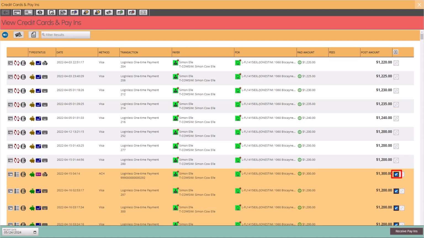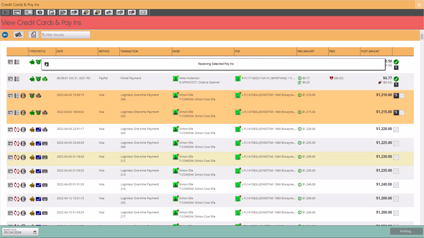To skip all and manually check only those you wish to process, start by selecting the Uncheck All icon. Once you've checked each pay-in you wish to process, select the Receive Pay-ins button to create a receipt for this payment in the individual's account. As individual receipts are created, the checkbox switches to a green checkmark. When they're all done, the overall status updates.